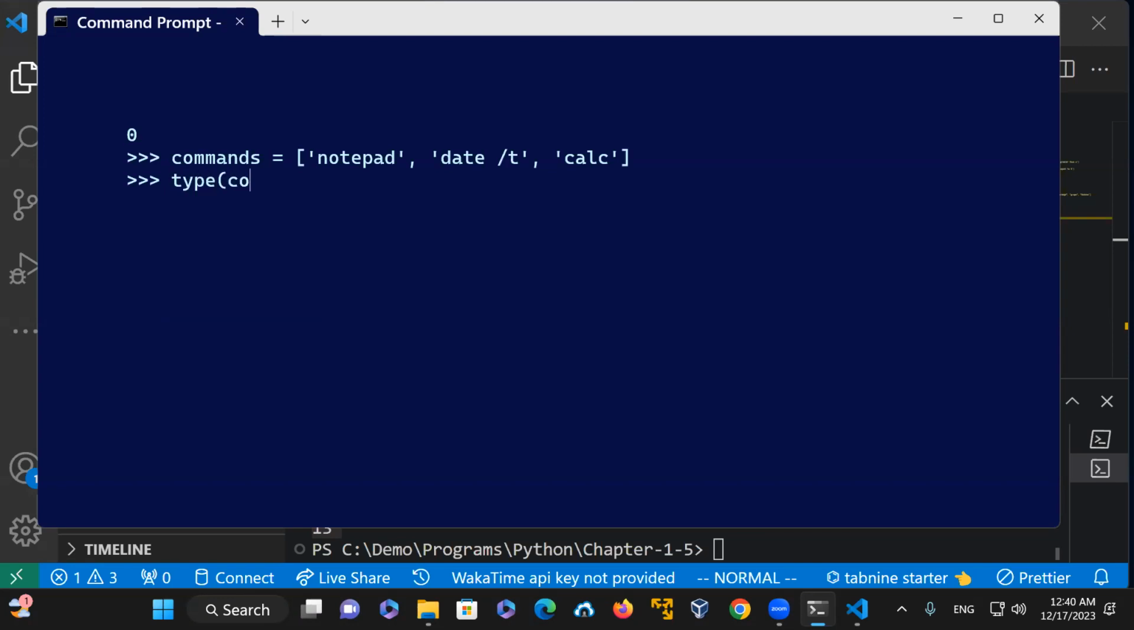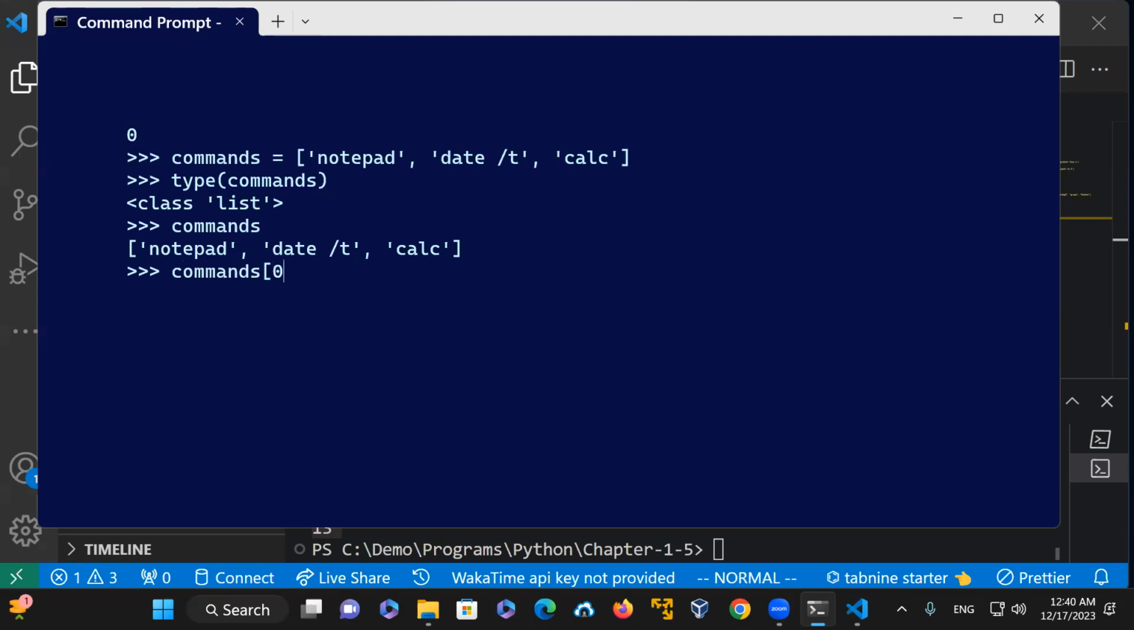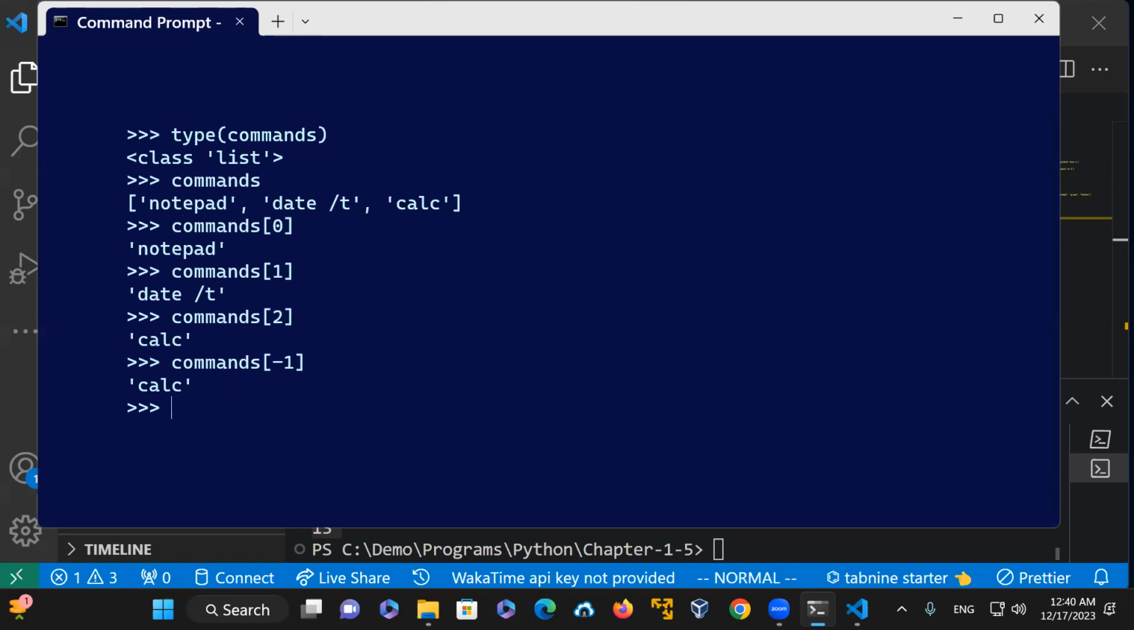Type of commands, you can see it's a list. If I say commands itself, then it's going to show this one. So commands sub 0 will return notepad. And commands sub 1 would return date /t. Commands sub 2 will be this. Or commands -1 would be similar to commands sub 2, the last one. The last element is -1, so it returns calculator also. And I could also do this one to show everything from the first to the last one.